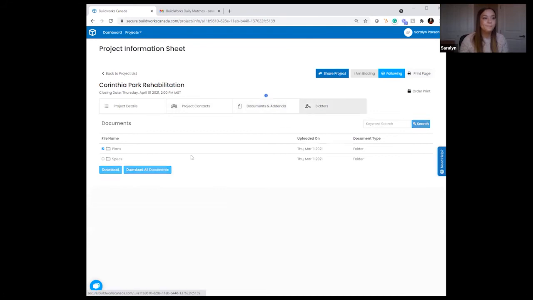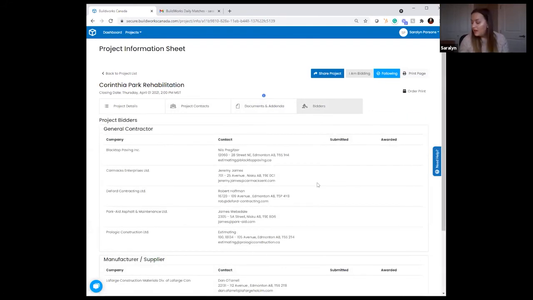And the bidders list. I flew through everything that I needed, so I'm sorry if I was talking a mile a minute, but I think, no, realize what I forgot.